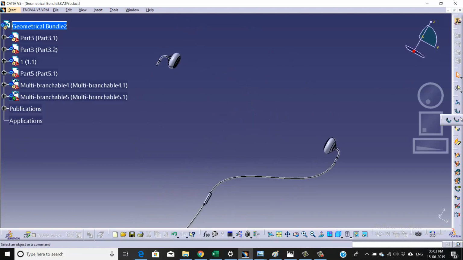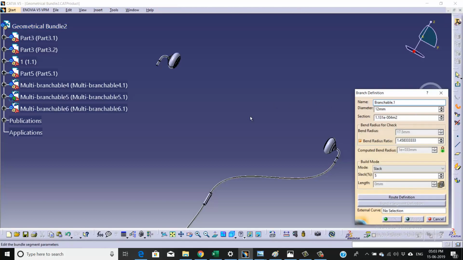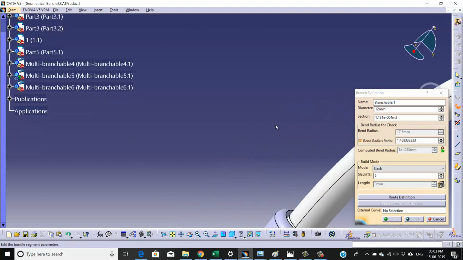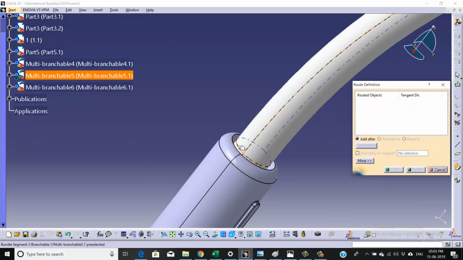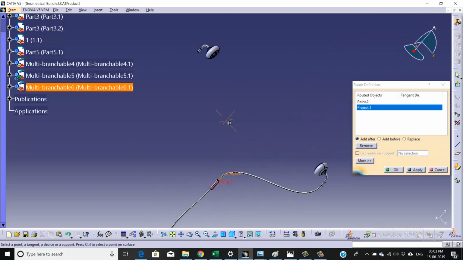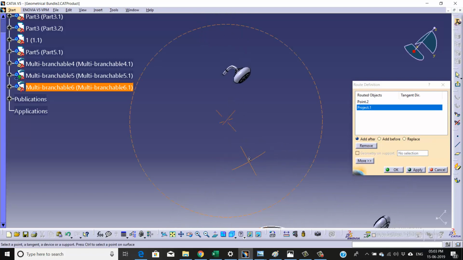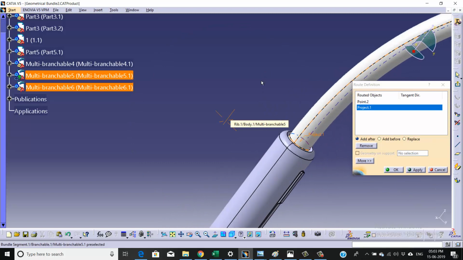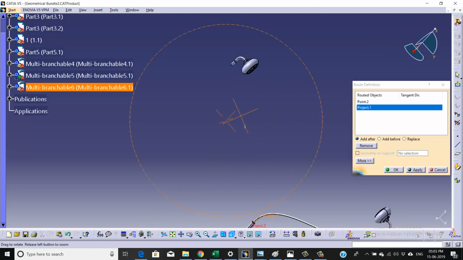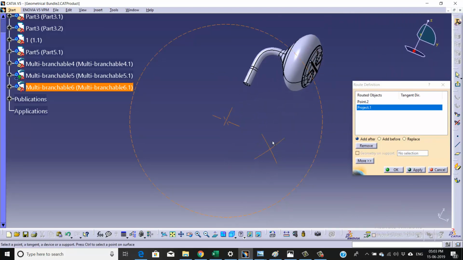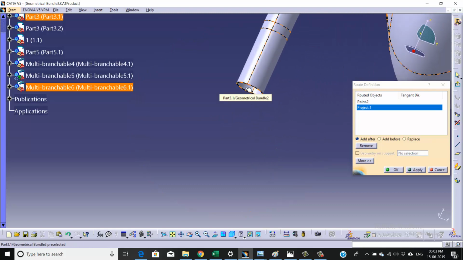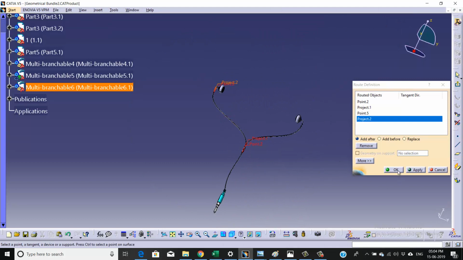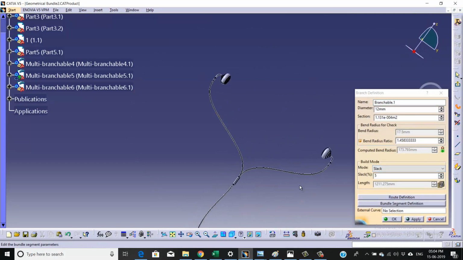And again go to multi-branch definition. Go for root definition. Select. So as you can see, I have selected the inside portion of this volume button and we have to also select inside for this earbud. After clicking OK, you can modify the slack value. You can also define the radius of this wire. Click apply, click OK to it.